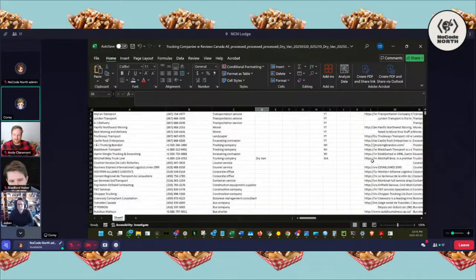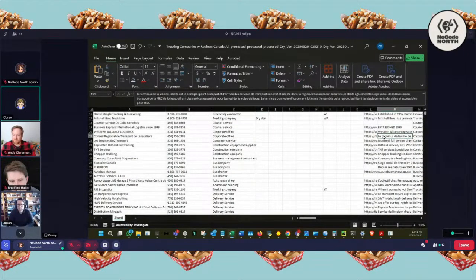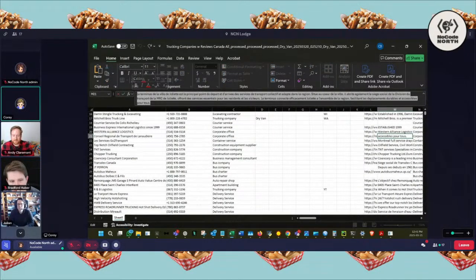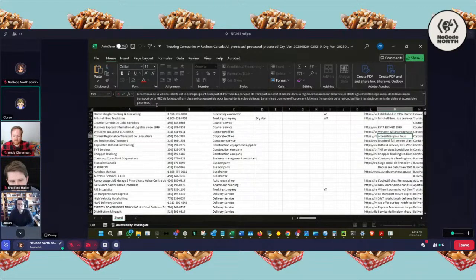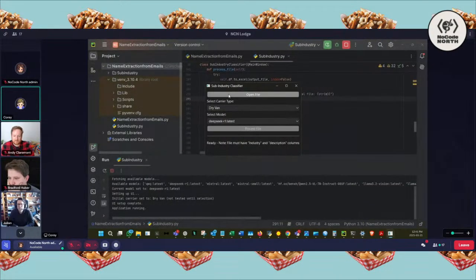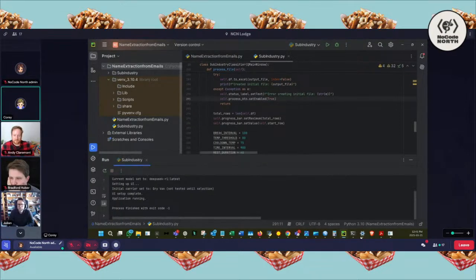Some of these descriptions, if you notice, are in French. Like this one right here is in French. I got this AI model to read not only English, but French as well, and it's quite fascinating to watch. So I'll demo it here for maybe 30 seconds just to see how it looks, and you guys can see the responses from the AI.